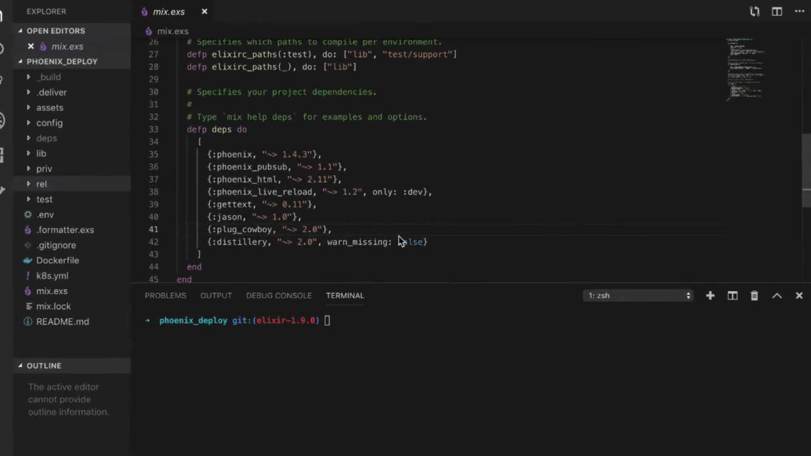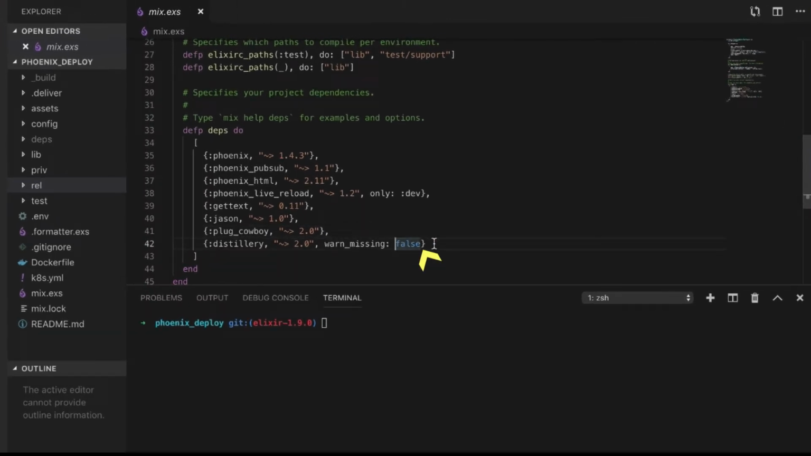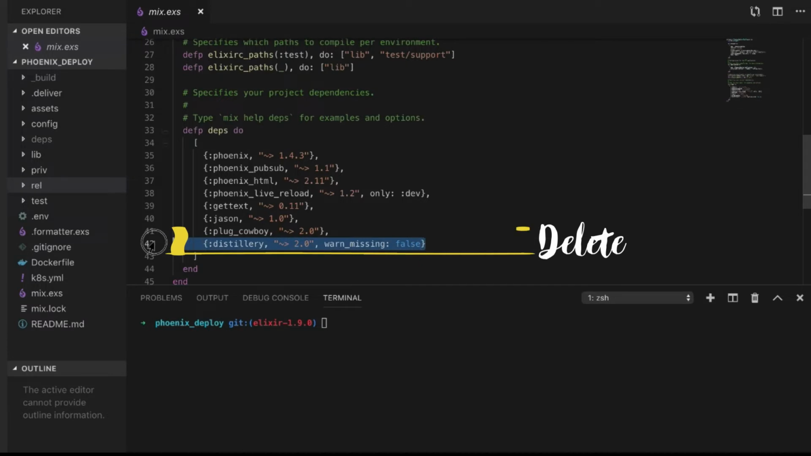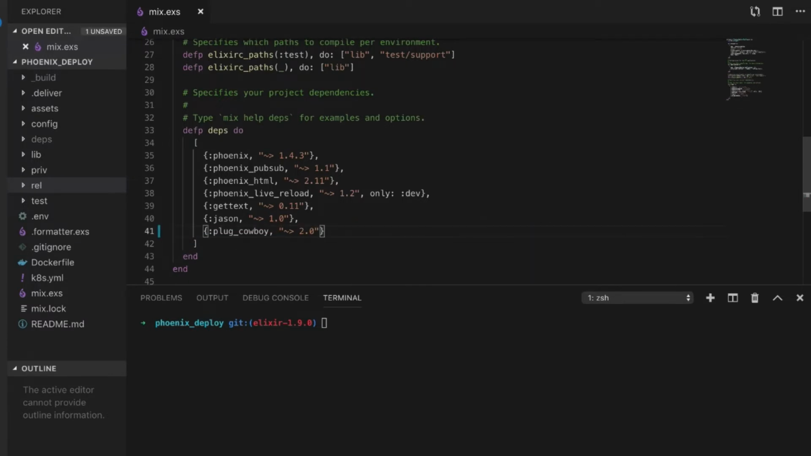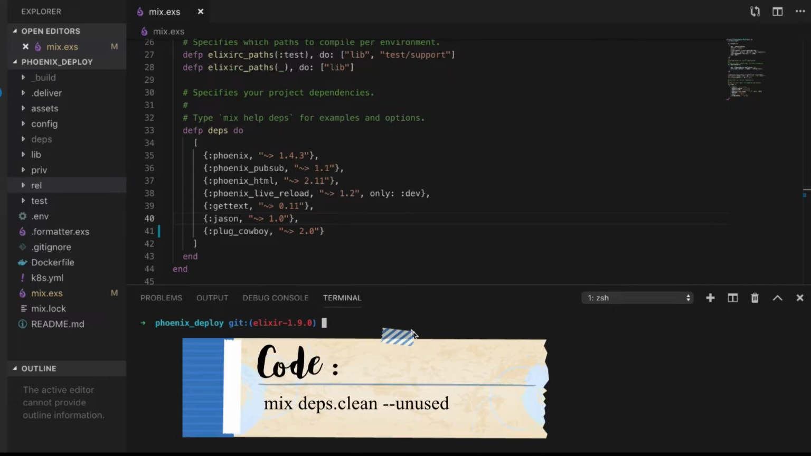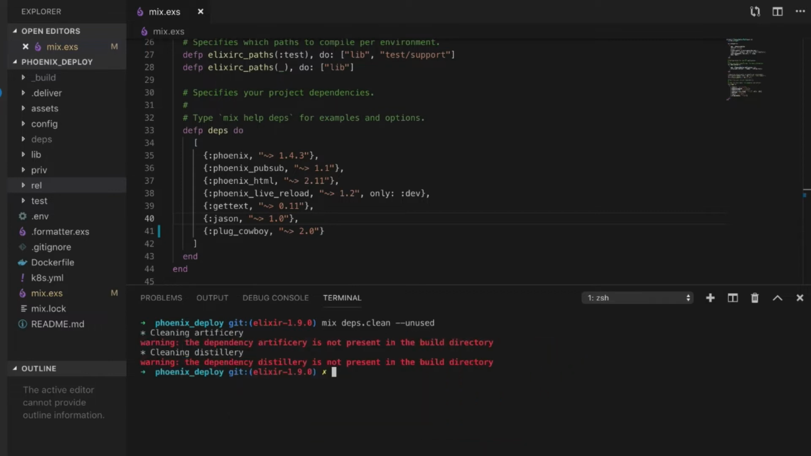Now the first thing I'm going to do, since we're going to be using Elixir 1.9, is go ahead and remove Distillery. Now, although I removed it from my mix file, I have to also remove it in two different places using this mix command. So one I'm going to do is mix deps.clean --unused, which is going to remove all of the files, all of the dependencies that we downloaded. As you can see, I don't have them downloaded, so that's fine.